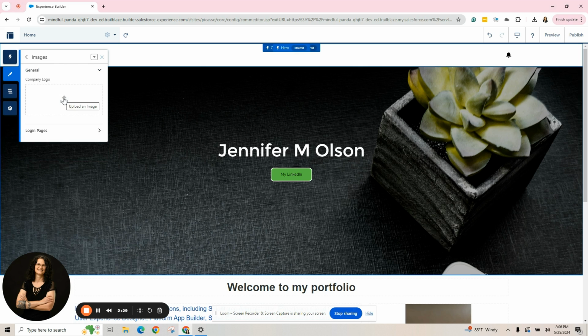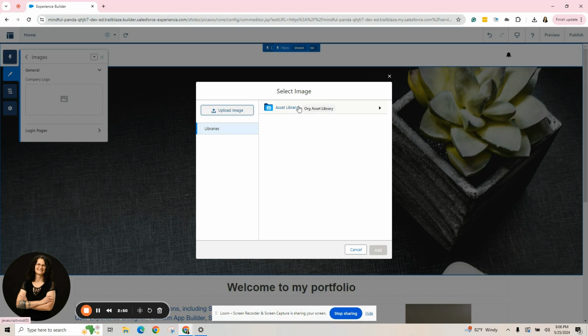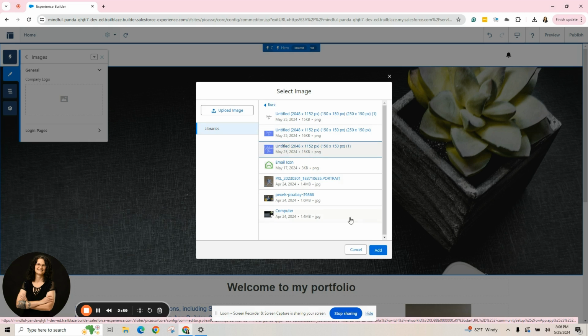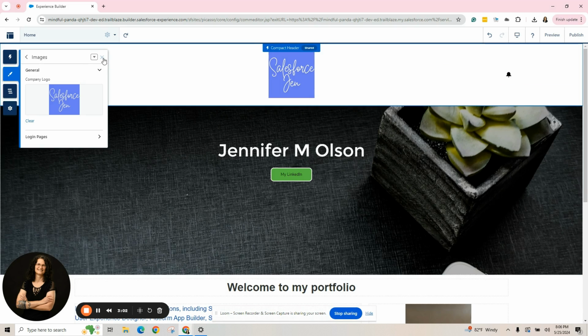Logos come in different sizes. The perfect size for an Experience Cloud site is 250 by 150. I've already uploaded some images, so we're going to choose them, but if you hadn't, you can upload them. The first one I want to try is one that I have sized at 150 by 150. I'm going to hit add. My page is going to refresh.